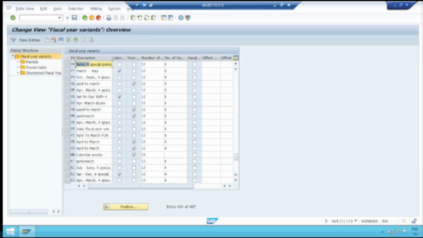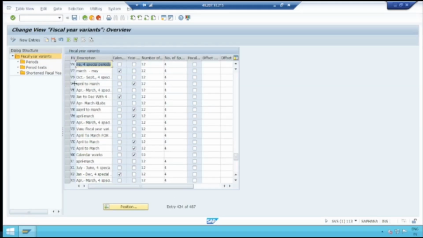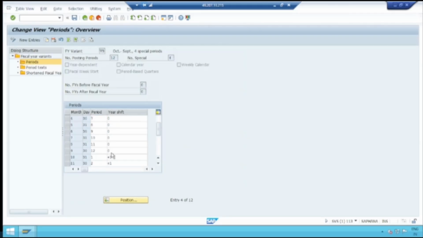This is V6, which is nothing but your July to June. If you go to the periods here, now you see, because it is a July to June, July is the first month of the financial year, and its year shift is 0, and then all are -1 here. And then again we'll go to V9, October to September. So we'll see here, October is the first month. So October, November, December here is +1, and these are all 0.